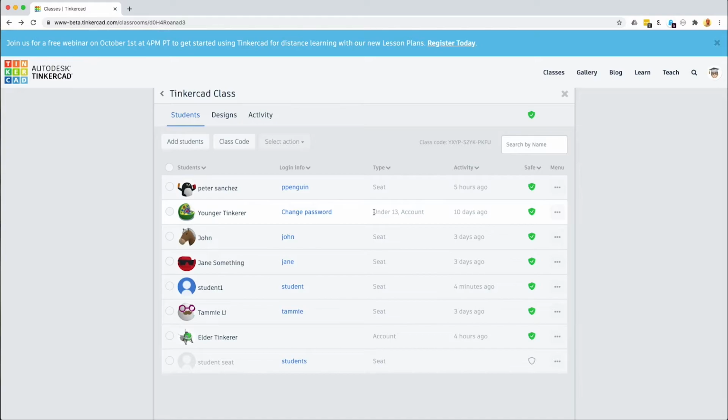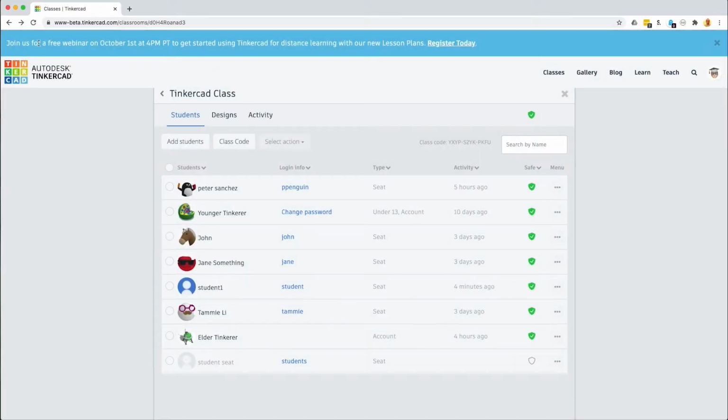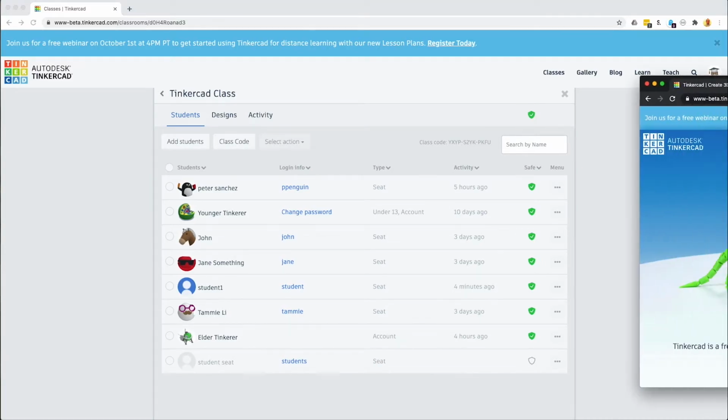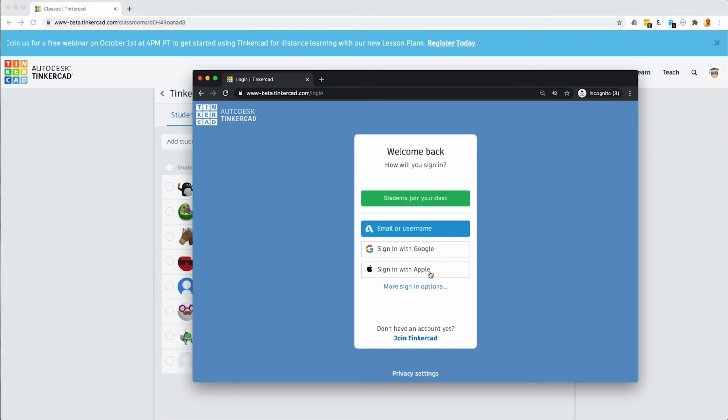Now, if I want to have under 13 accounts that are restricted or regular accounts join my class, all I have to do is just give them the same class link. So the class link is everybody's ticket into a Tinkercad class. You can send this on your school's LMS, usually it's Google Classroom. So here's a typical example of signing in and using the class link.